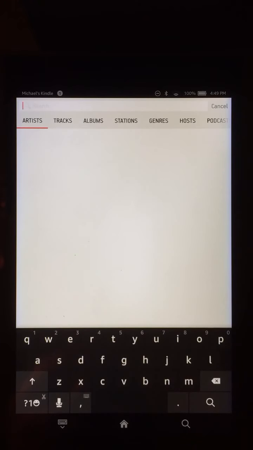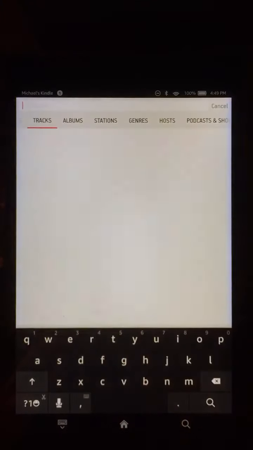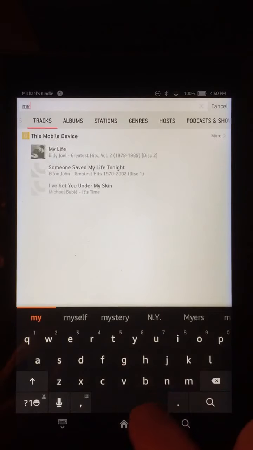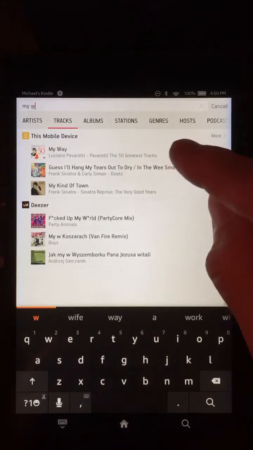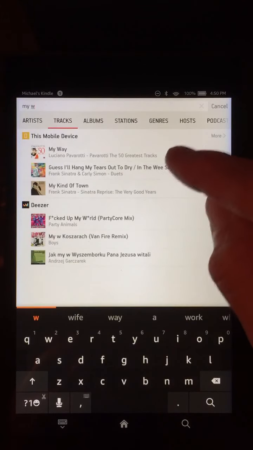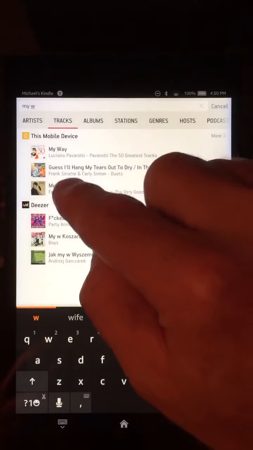And let's say I'm searching for a Frank Sinatra song called My Way. Now I'm looking under artists here. If I'm searching for the name of the song, I would do tracks. So I'm going to click on tracks there. And you can see it's underlined in red. And if I type My space Way, you can find out it's My Way, Pavarotti, and then My Kind of Town, Frank Sinatra. So I say I want to choose that one.